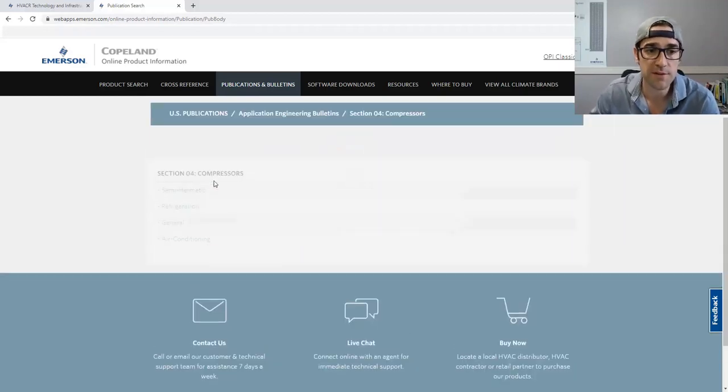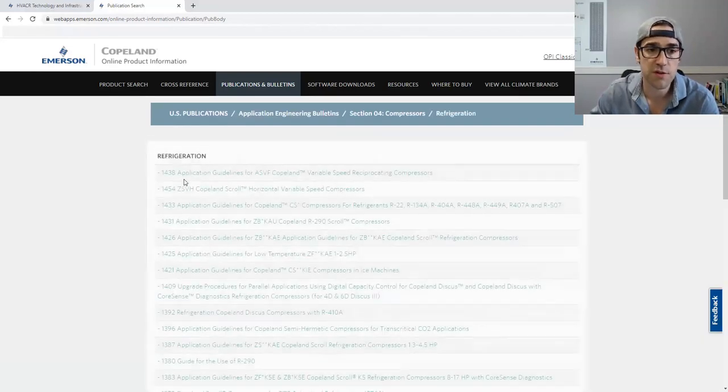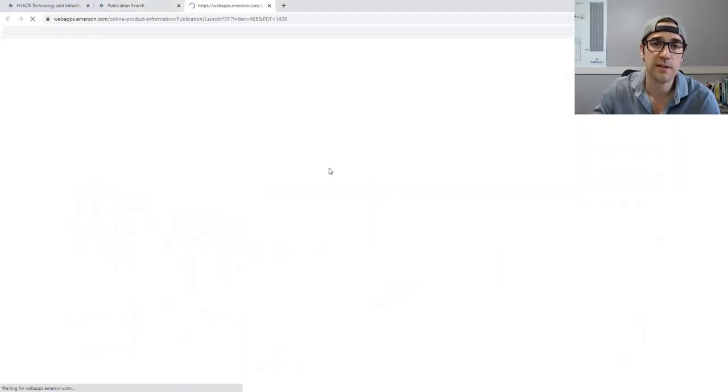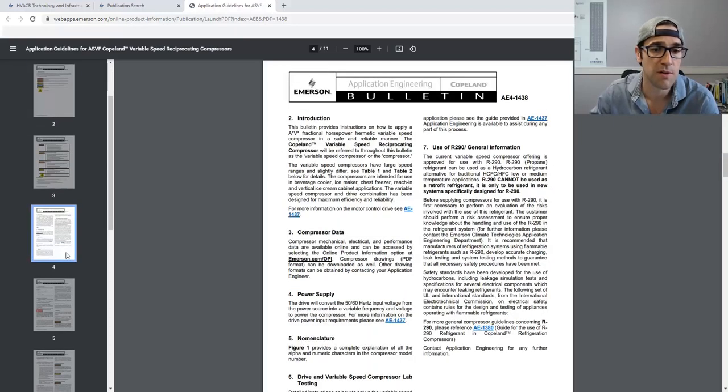So if we go into compressors, there's multiple options. You get semi-hermetics, you get refrigeration, you get air conditioning. Let's just go into refrigeration. So if you were working on, just say, the new ASVF variable speed reciprocating compressor, you're going to want to go into this manual here. If you're working on any of these new variable speed ones that we just came out with, here is all the information.